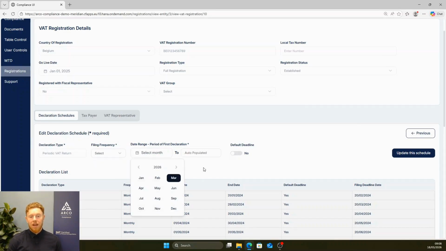Our month selector, again, a lot of rules, restrictions within here to ensure that we're not setting up or editing a declaration schedule for the wrong month. So for a quarterly declaration schedule, you must set it up on a month that we deem applicable for a quarterly start. So if I was to choose February, the system won't allow me, and it will prompt me to choose January, April, and so on, because we deem them a quarterly period start month.